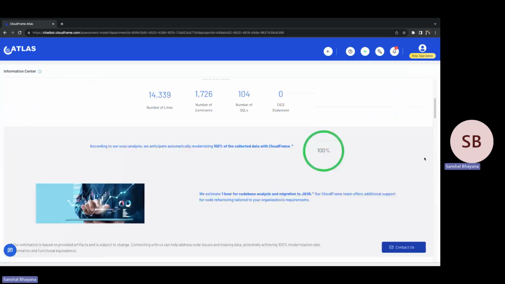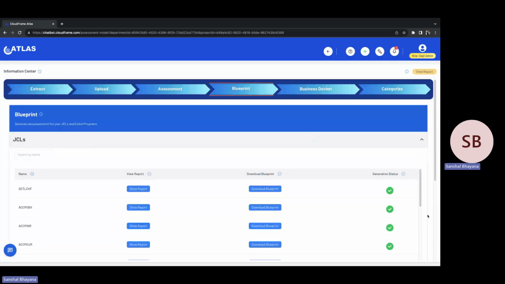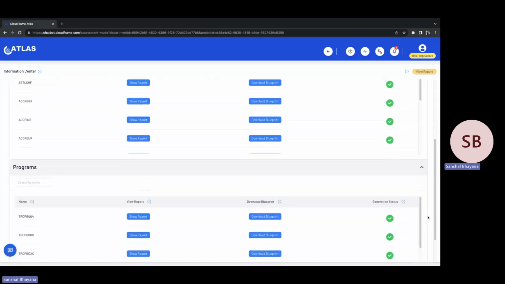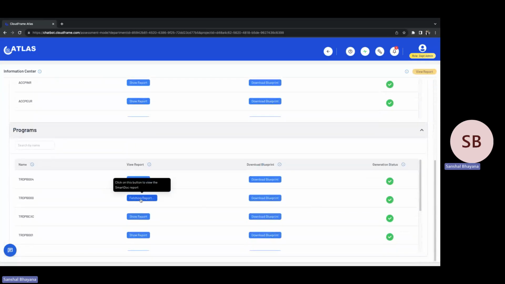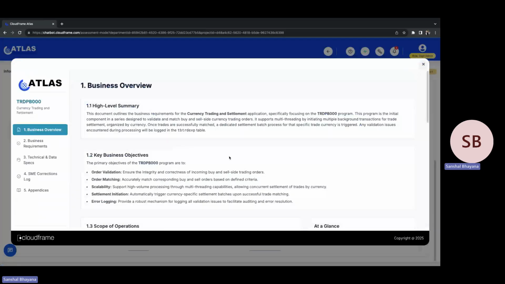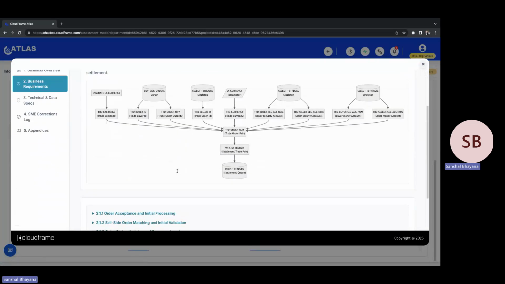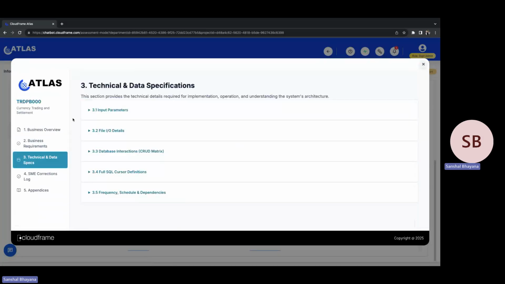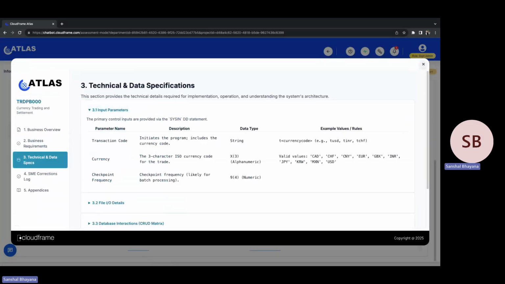Now, once the assessment planning is complete, the blueprint feature of Atlas is going to create a program-specific HLD with business context. So if I click on one of these, here we can see the business overview. And this is going to really give the SME an understanding of the program goals and can also lead to generating business-intensive comments during code generation. The SME can also see business requirements here, and we can see a functional flow diagram, as well as technical and data specs. And here, this is going to allow architects and SMEs to really design their code transformation without manually having to extract information.